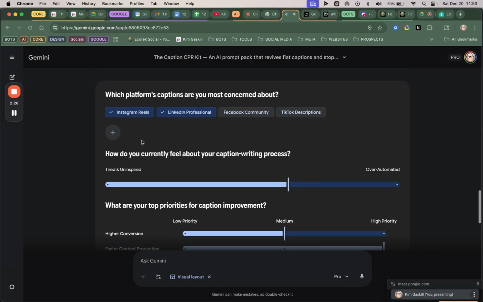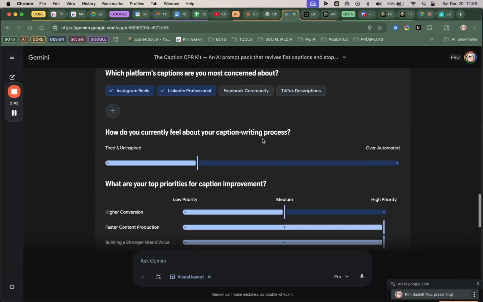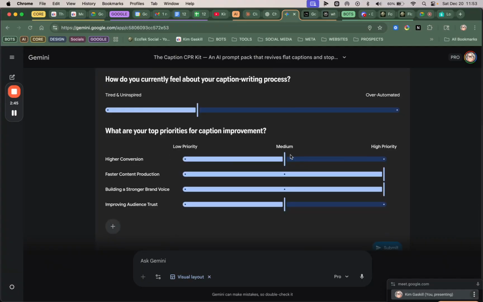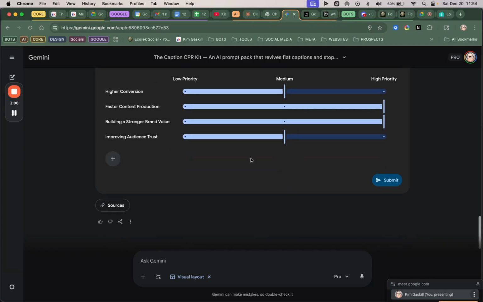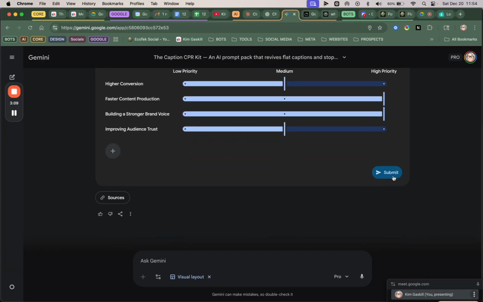Okay. And how do you currently feel about your writing process? Now, I went ahead and selected these already. They were all on the left side here. So mine are pretty tired and uninspired, so I'm going to stay down towards this side a little. What are your top priorities? So higher conversion, medium priority. Faster content production, definitely. The more I can get out there, the better, and take less time. I'm definitely trying to get my brand out there and building trust. I do a pretty good job at that, but it's a medium concern right now. And so now it gives me a submit button.